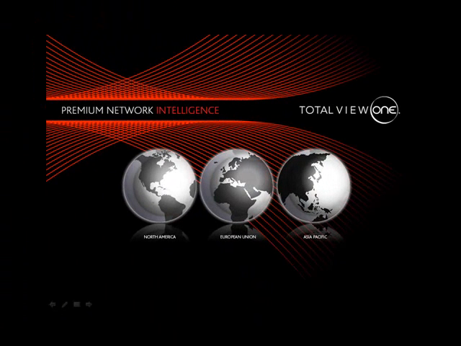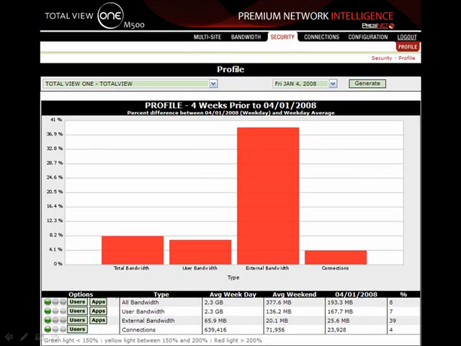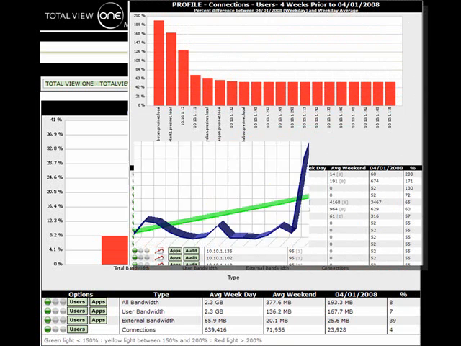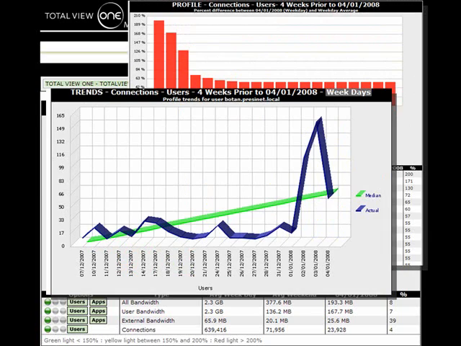TotalView One makes it easy. Just plug into a replicated port and log into the web portal. In the profiling section, see a comparison between the chosen date and the usage for the last 4 weeks. Drill down into the data, check traffic lights for flags on unusual behavior, and profile users for abnormal usage or trends.